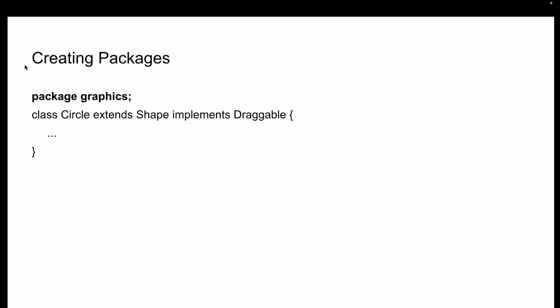So this is how we basically create a package. In the demos that I have shown you, you must have seen this statement, package, some package name, at the top of the class. That basically denotes that there's a package, and the name of the package is graphics. So this is the package name.